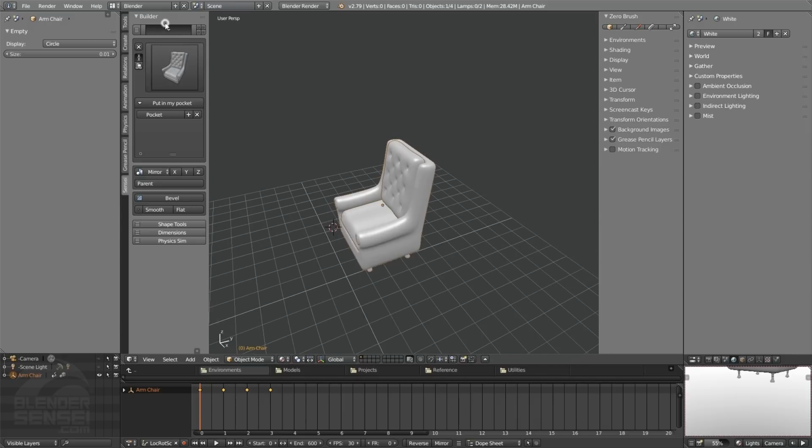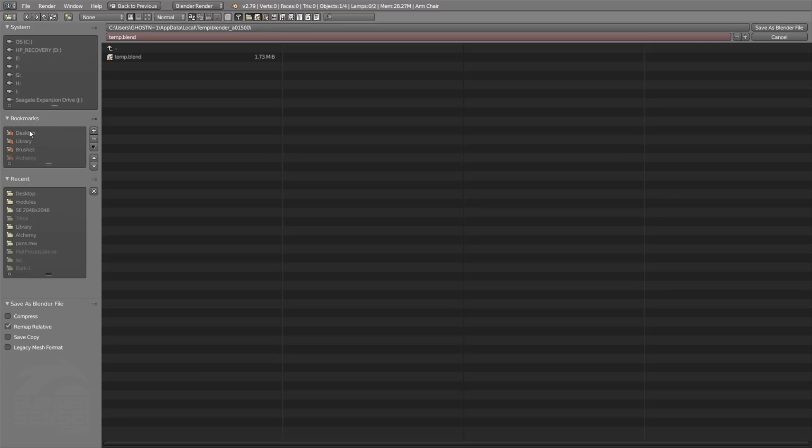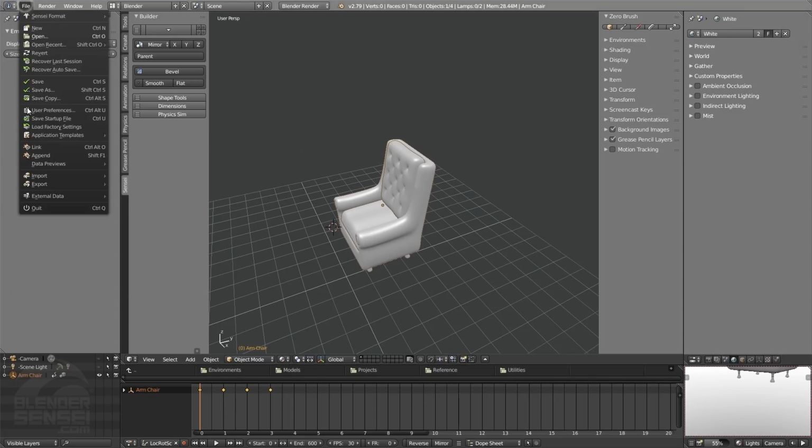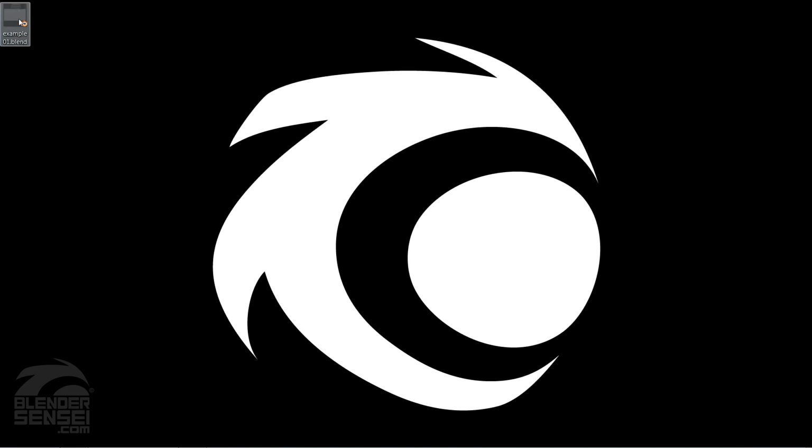And what we could do is, I don't know, let's save this file, save as desktop. We'll call it example 01. Save as Blender file. File, quit. Hope I don't have anything stupid on my desktop. No. So there's that file there.